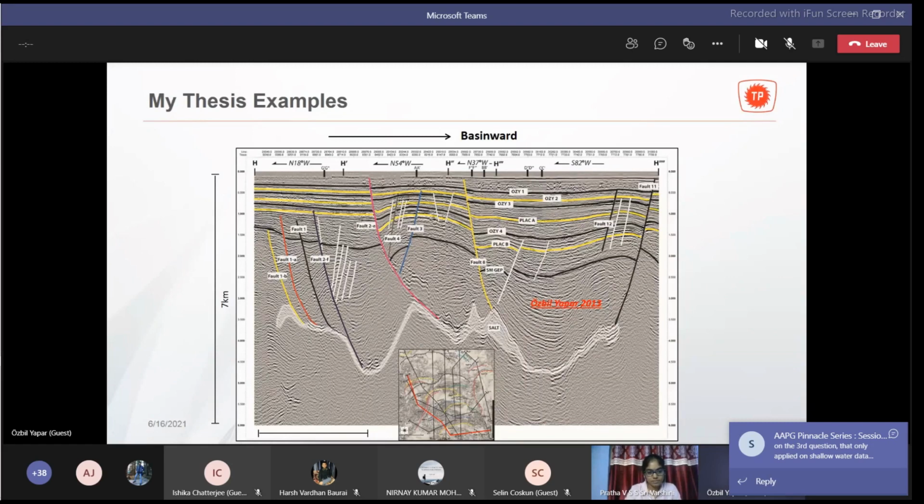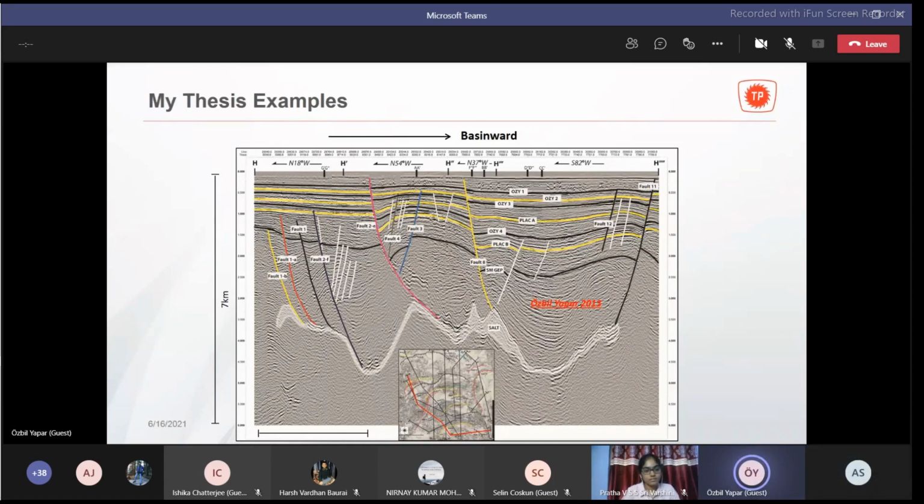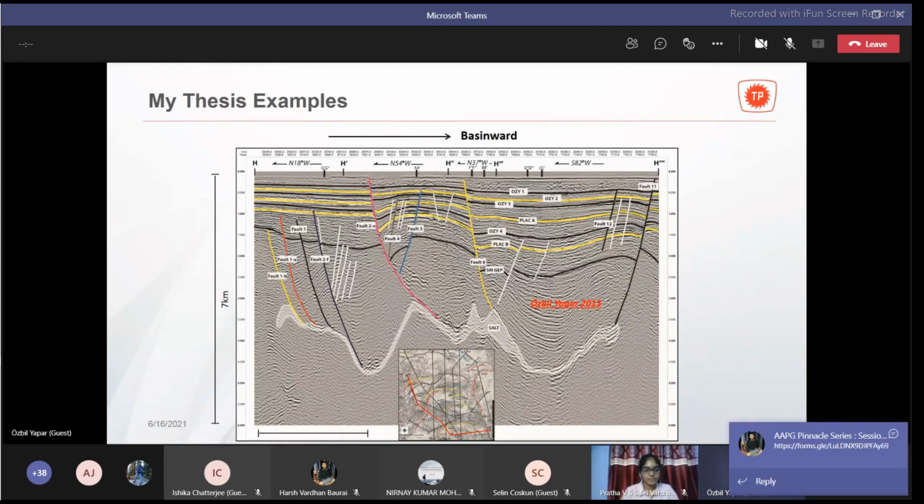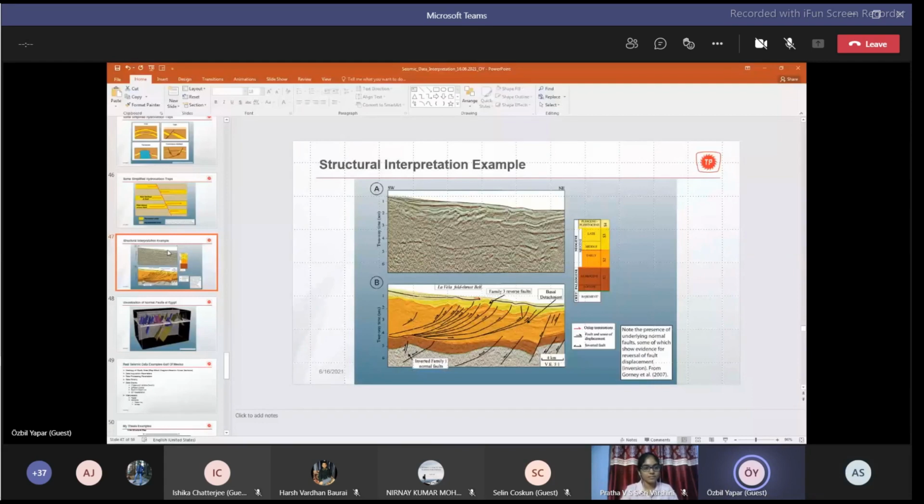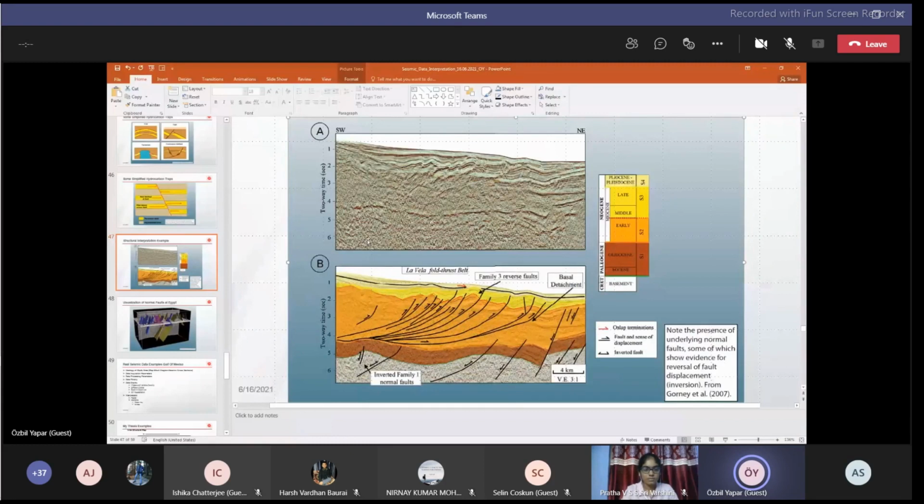On the third question, that only applied to shallow water data right now. Okay. Actually, it depends on the basin. If your sediment thickness is more than 12 seconds, you don't need to cut your record. You can see everything. For example, let me show here. In this data, again, this is 6 seconds, but you also have lots of reflection here because it is not related to salt tectonics. You can image everything here, so you don't need to cut. It depends on your basin and your sediment thickness.